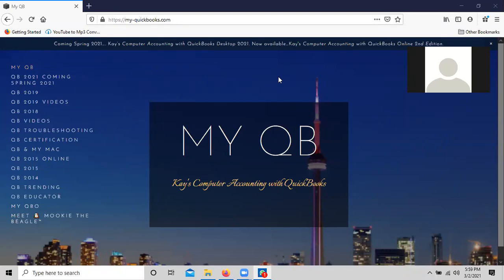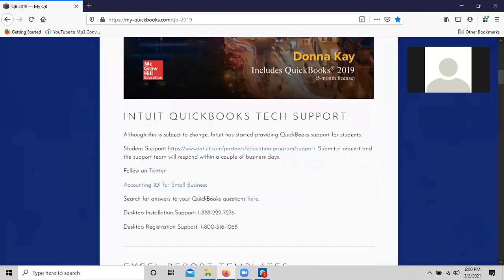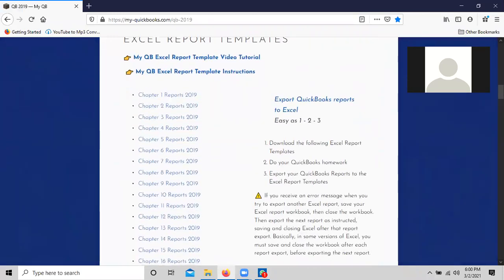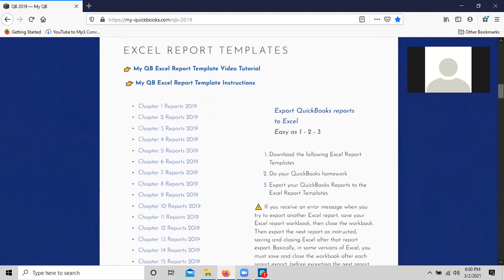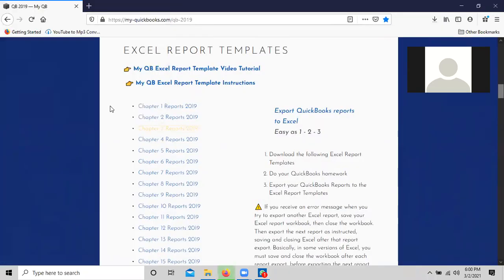So, okay, we're gonna start with showing where the files are, which most of you should know, but I'm gonna do this as if I'm doing chapter 3 for the first time from the very beginning. So we have to use my-quickbooks.com. You go into QB for 2019. Now what you do is you scroll down. What I personally do is download my Excel reports first. So we're doing chapter 3. I'm going to open it up with Excel.